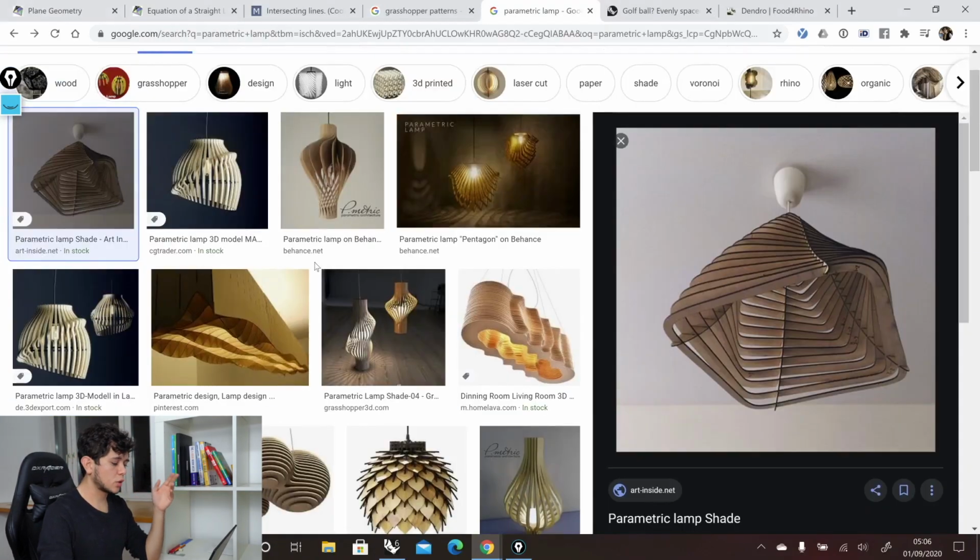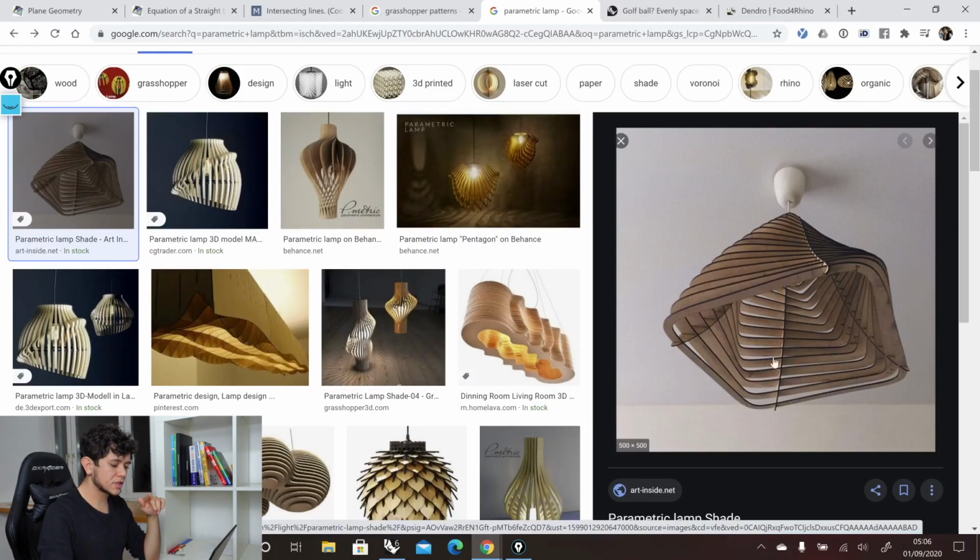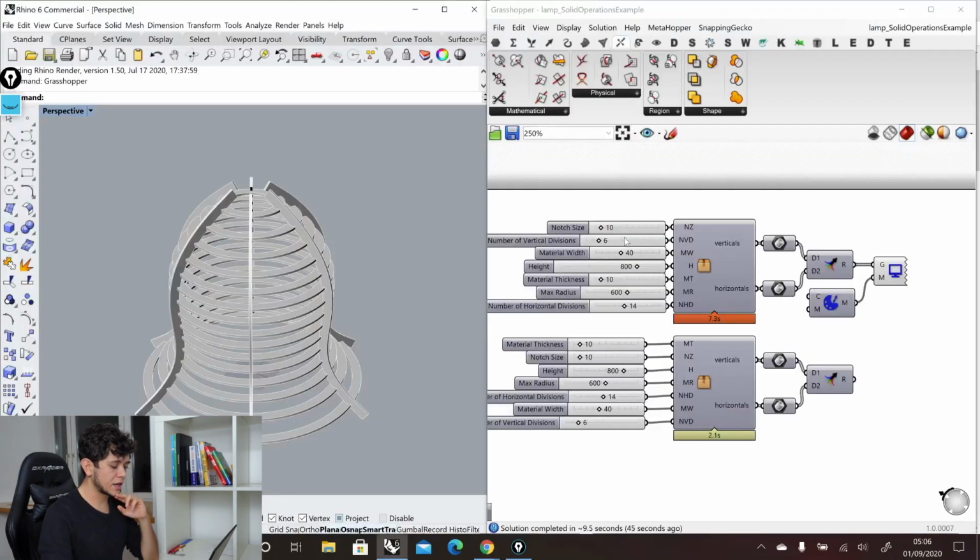For example, let's say that we need to create a parametric form similar to these ones, where we have some horizontal elements intersecting some vertical elements. Then we need to compute the intersection between these two so that we can create the notches where both elements will fit together. For that, we have here an example.